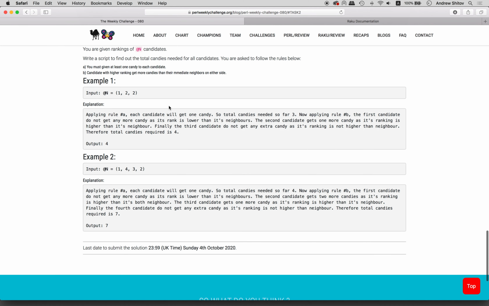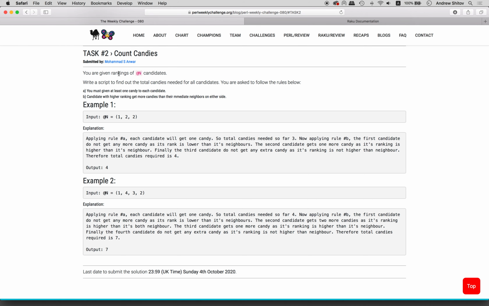So, count candies. You are given rankings of n candidates. Write a script to find out the total candies needed for all candidates. You're asked to follow the rules below. Rule A: you must give at least one candy to each candidate. Candidates with a higher ranking get more candies than their immediate neighbors on either side.